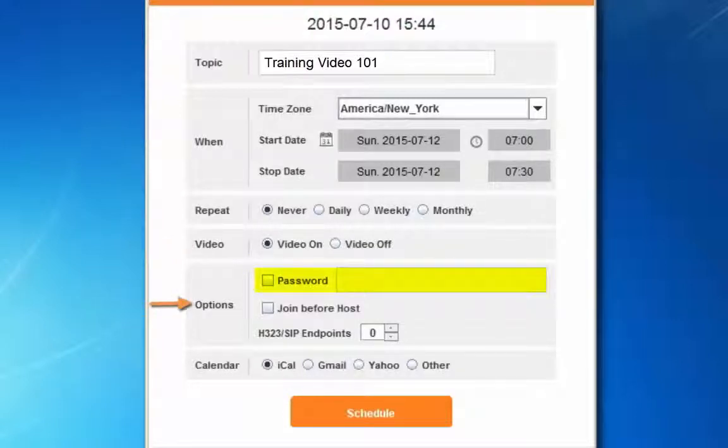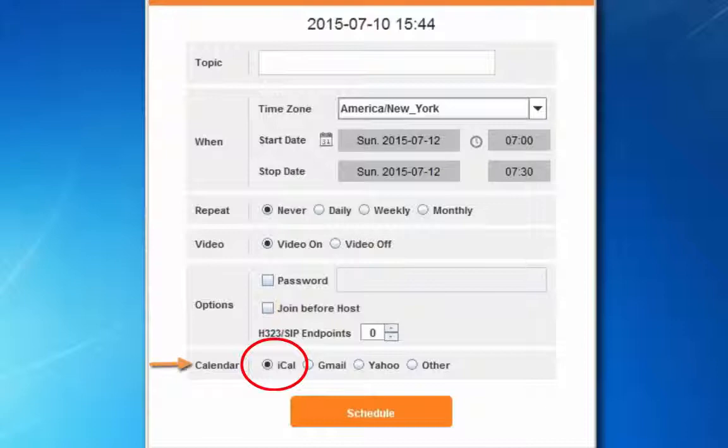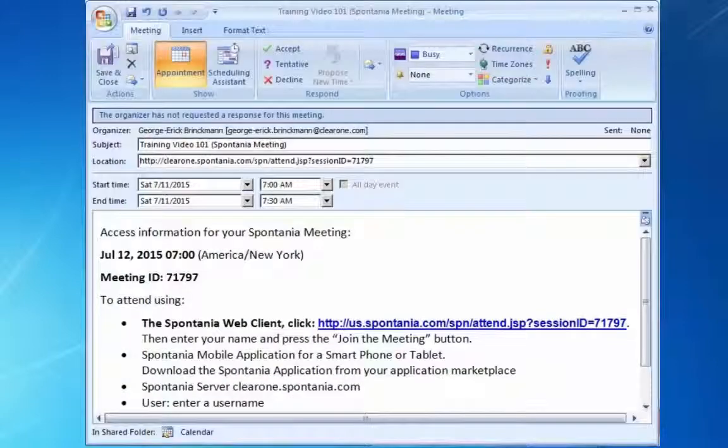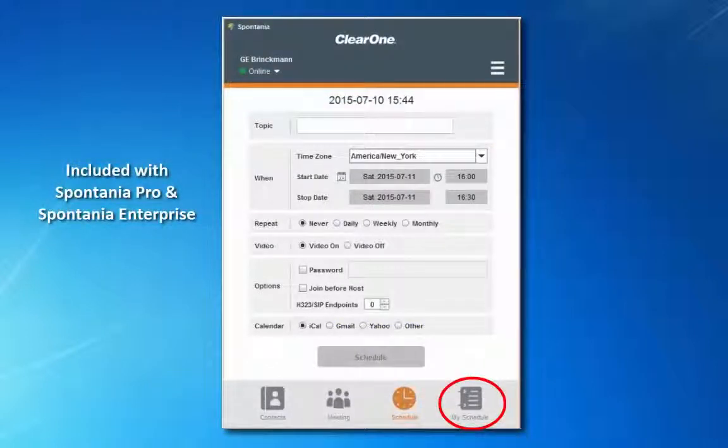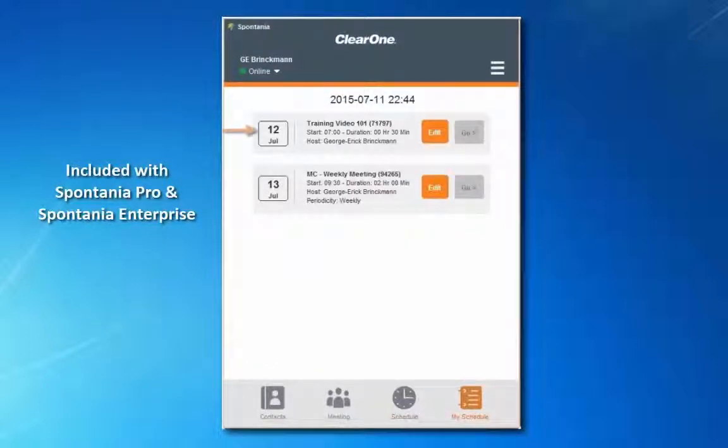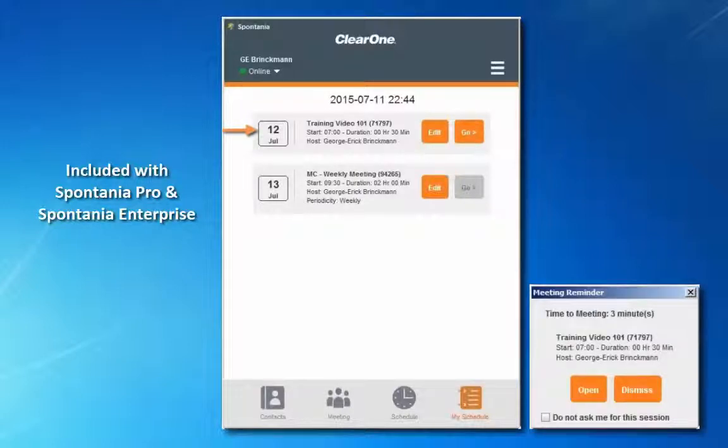In addition to being able to set a password for the conference room, the room can be set to allow participants to join before the moderator. Before clicking Schedule, determine how you'd like to send out the invites for your meeting. In this case, a meeting has now been scheduled in your Outlook calendar. Clicking on My Schedule will bring up a list of all the Spontania conference calls you have scheduled. Minutes before the meeting, a reminder will pop up. Now, simply click to join the meeting.